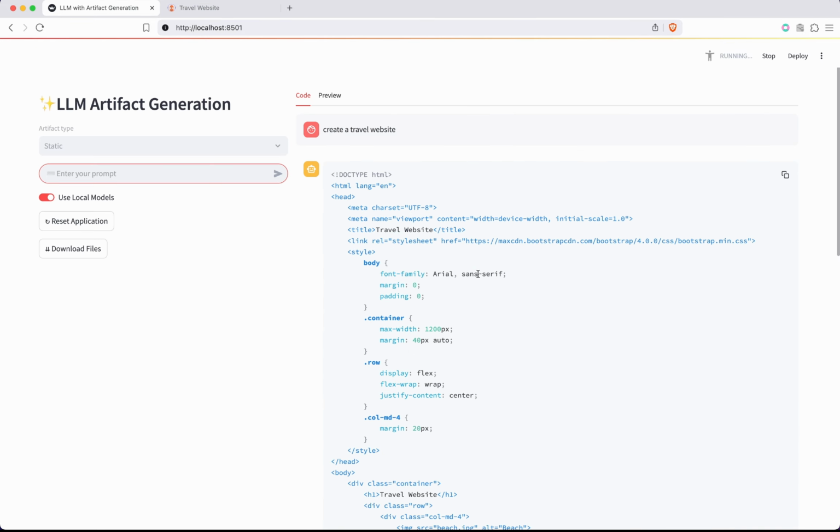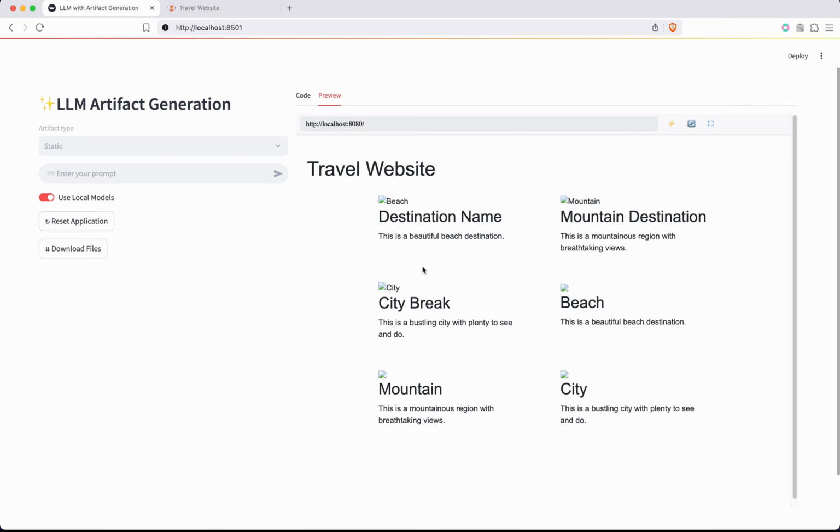If you have a powerful machine, then you can run bigger models. They will be providing you with better results. Or if you have any fine-tuned models that is very good at generating HTML code, then you can use that as well. So let's go to preview.